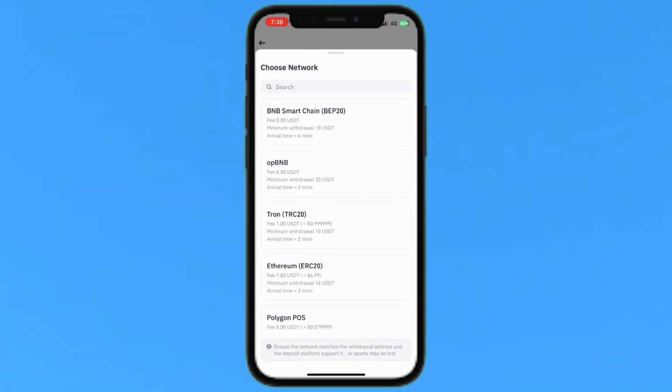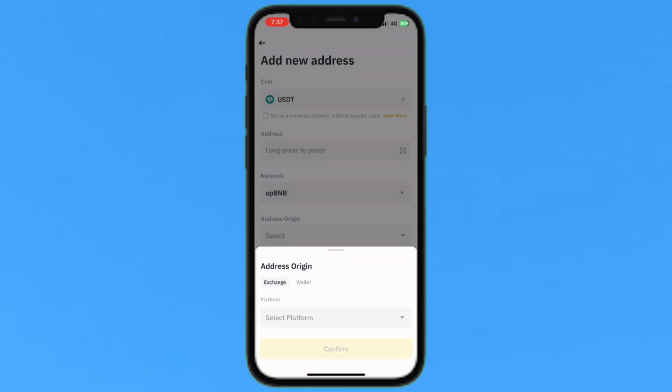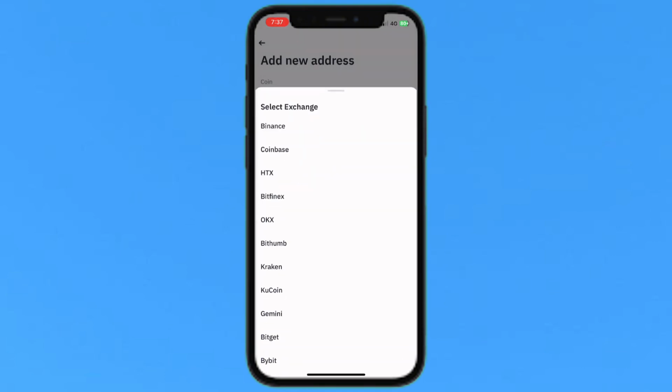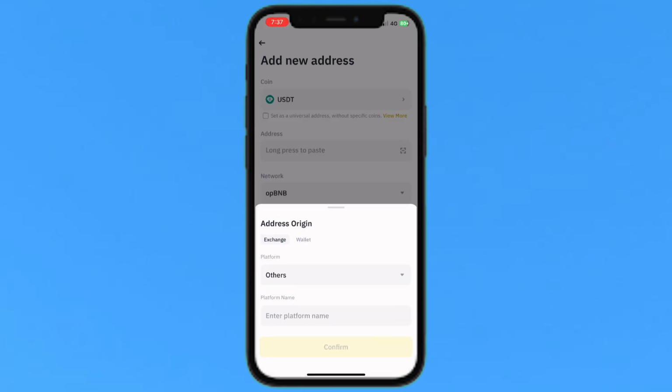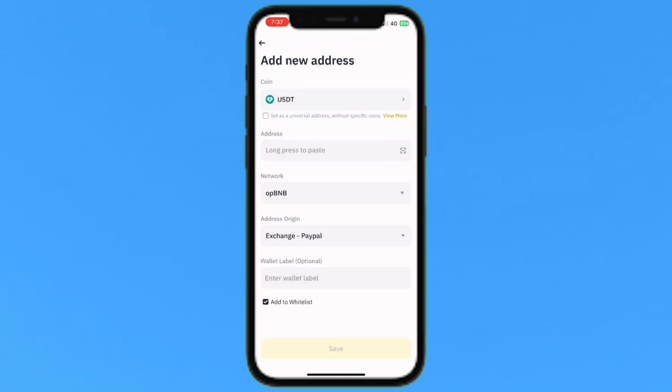You can just select it like BNB, and after next just tap on this address origin, and it was an exchange or wallet. So I will just tap on exchange or wallet. So from here you can just select the platform. If you don't find PayPal, you can just select other and type in below PayPal and save it.